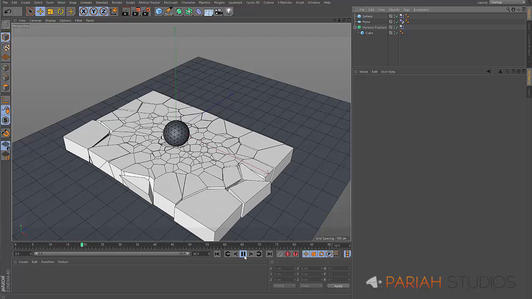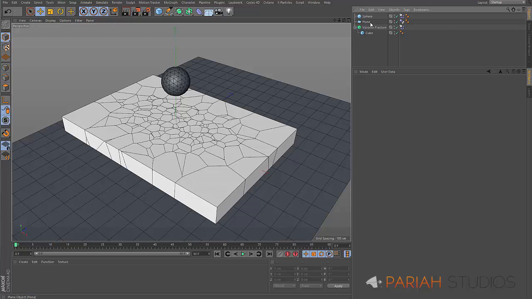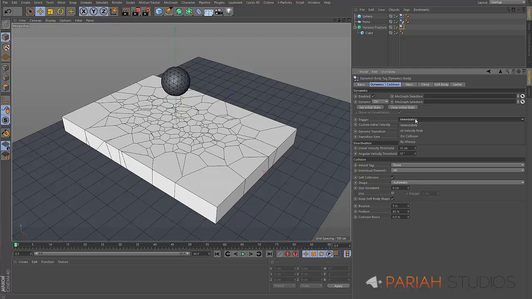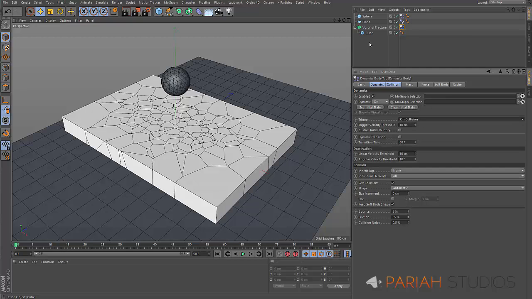Now this isn't really a tutorial on how to use the physics system, but it's worth noting that if we take our cube, our Voronoi Fracture, and change the trigger from immediately to on collision, with these settings inheriting the tag and individual elements on all, not only will the destruction happen as the impact of that sphere hits these segments, the dispersal of that physical motion is actually going to start at the impact point and move out as this segment hits this one, and then this one hits this one, and this one hits this one, and so on and so forth.